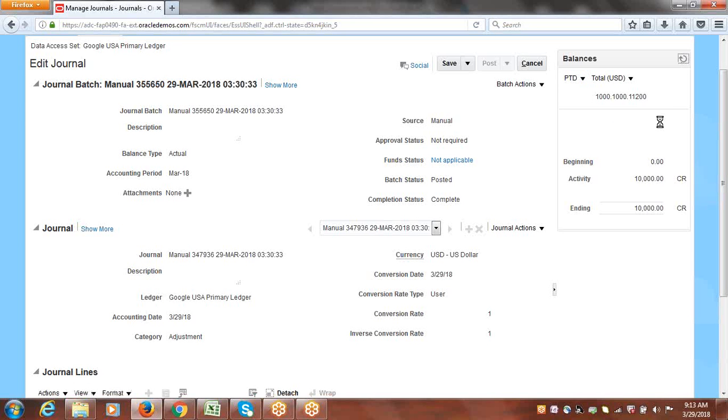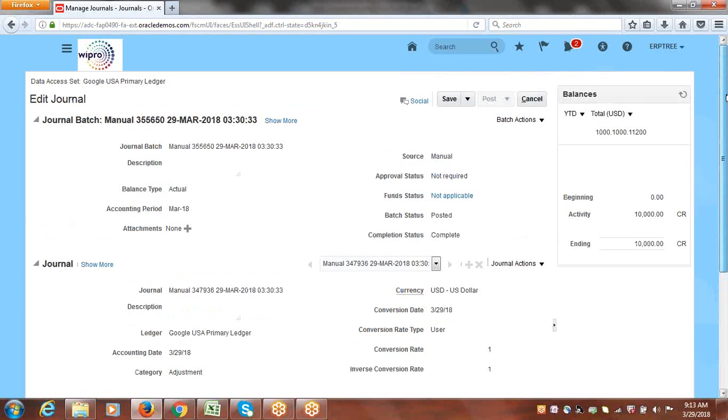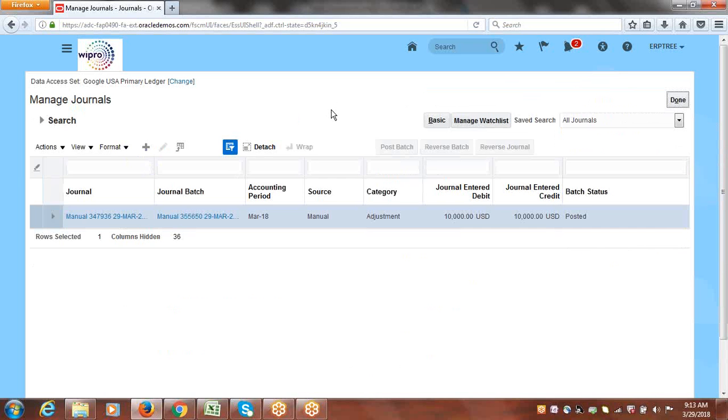Click on refresh. YTD is also the same. If you have multiple journals with the same code combination, based on this selection you can see the differences. In a specific period how much balance, in the quarter how much, in a specific year how much, everything you can get to know. So this is just a simple transaction for our understanding.